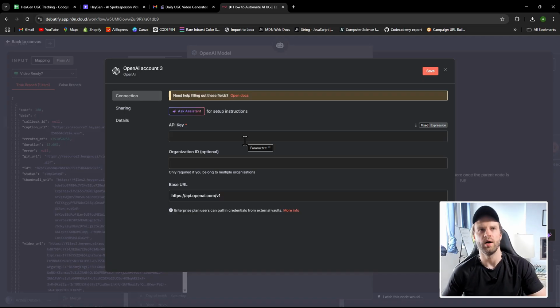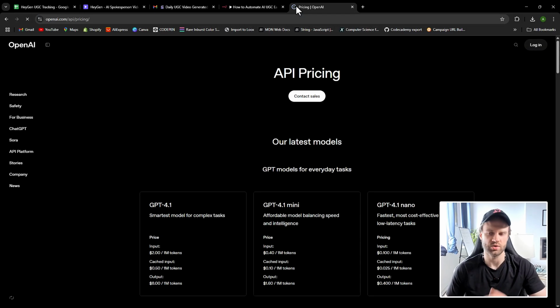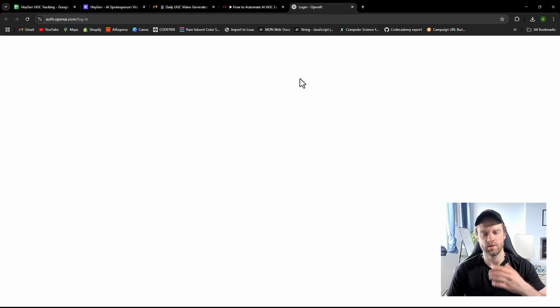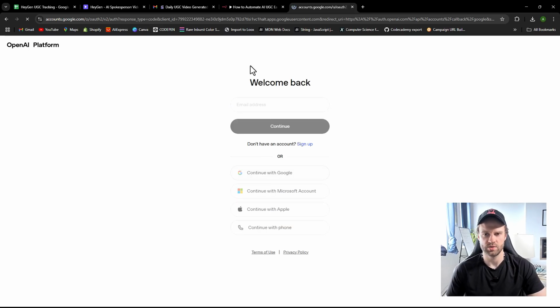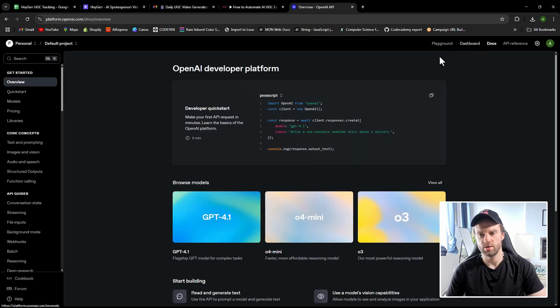You're going to go to openai.com and log in to your API platform. Let me show you quickly so you can see it visually. Here I'm going to go to my OpenAI account and log in. I believe I need to re-authenticate, so I'll choose my personal account for an example. Then you go to the dashboard.